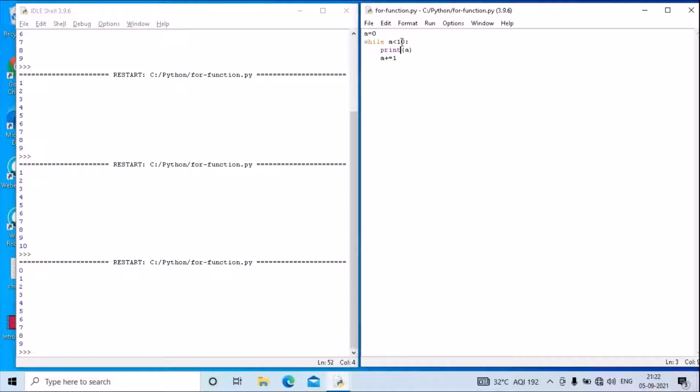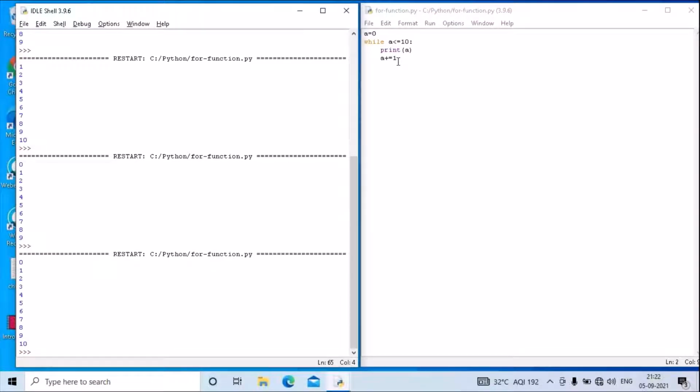Let's say I write a less than or equal to 10. That means if it is less than or equal to 10, it should print the number a. Now see the answer. I'm going to run this file. See, it now gives 0 to 10. So that is the use of the while loop in Python.